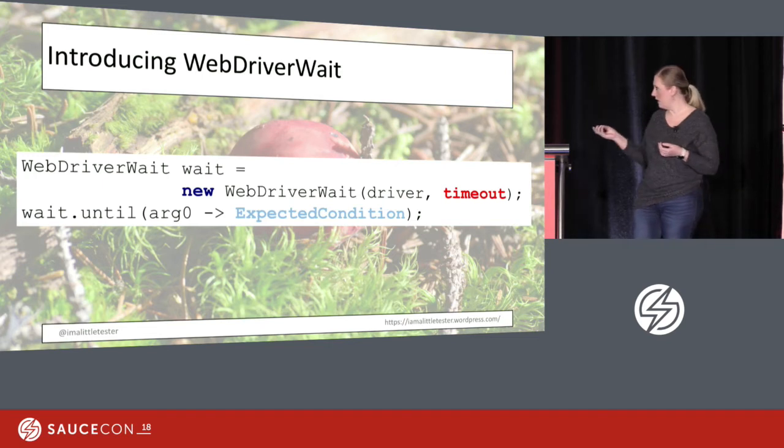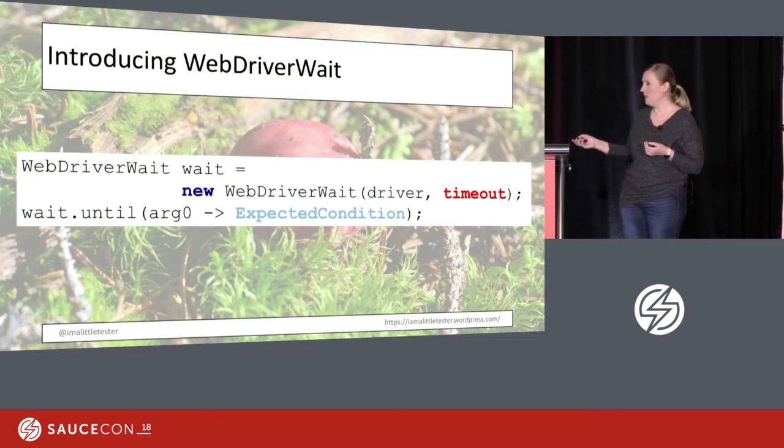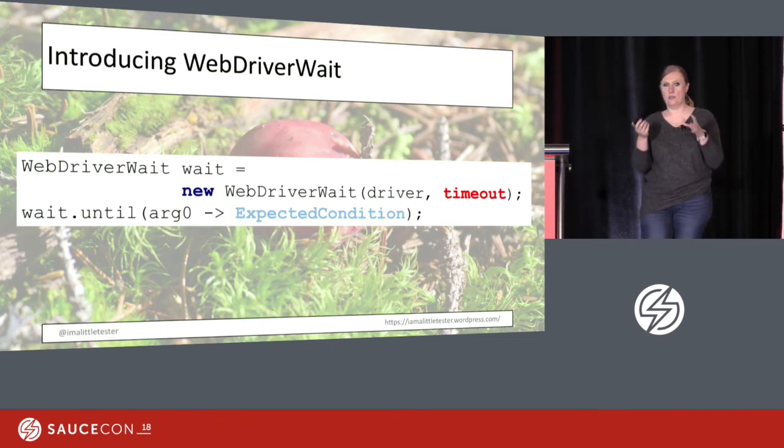So the timeout is this one here. This means, if you're creating a specific wait method, how long do you want to wait for something to happen on the front end? Which is the maximum amount of time you want to spend waiting for a condition to happen. And then you will just have to specify what the condition that you're waiting for is.